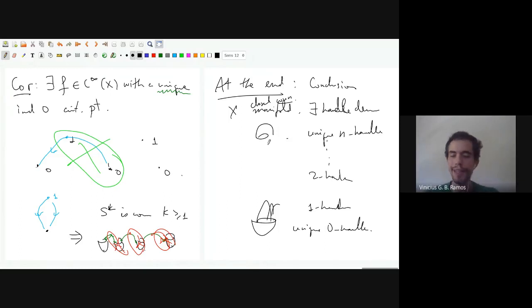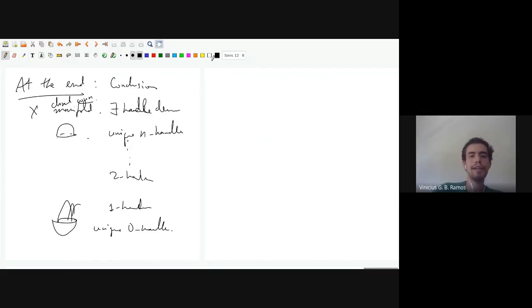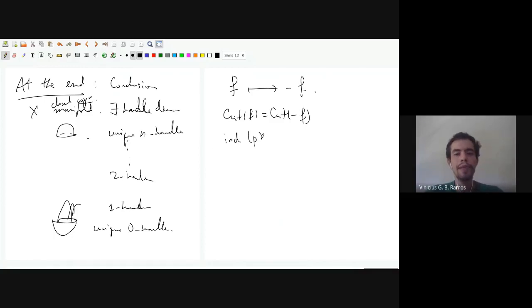And why is that? That's because given a Morse function, given a manifold, you can turn a manifold upside down. So why can you do the same thing? Well, if you are given a function f, you can look at the Morse function minus f. And the critical points are going to be the same. But the Morse indices, they get switched. So the Morse index of p with respect to minus f is going to be n minus the Morse index of the point p with respect to f.